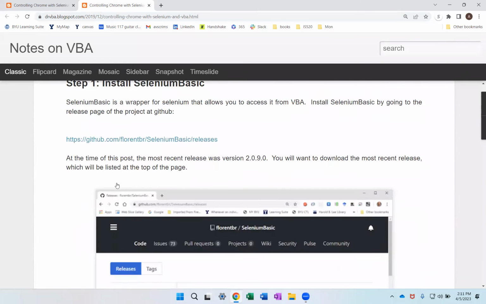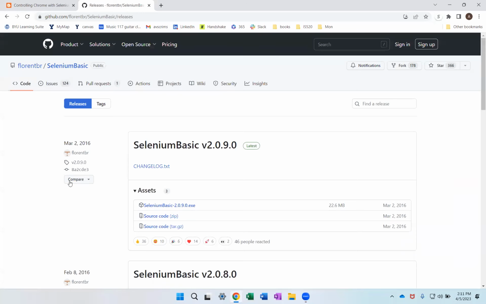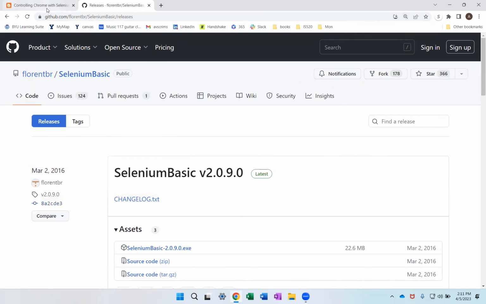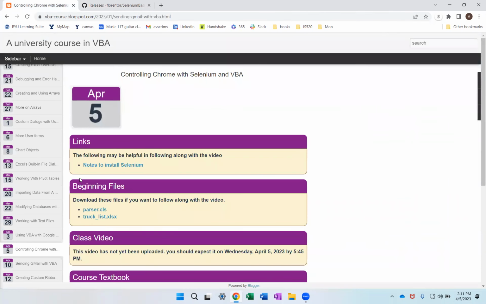So we're going to download that from GitHub. GitHub is probably the world's most popular site for sharing code among developers. In fact, every time you download one of the files from the blog here, you're actually downloading that off of GitHub. That's where I host the files that we use for this class.